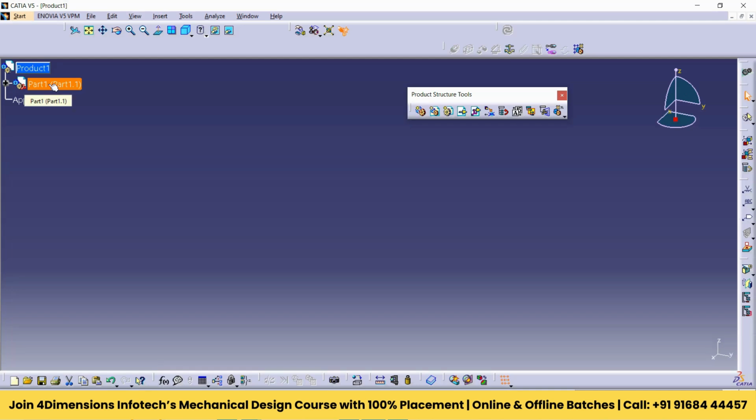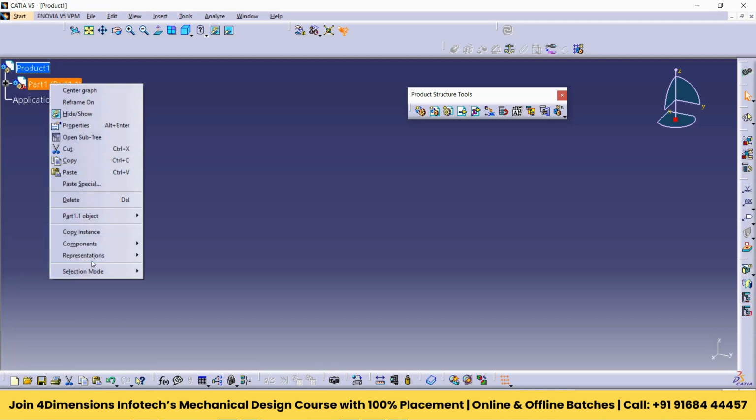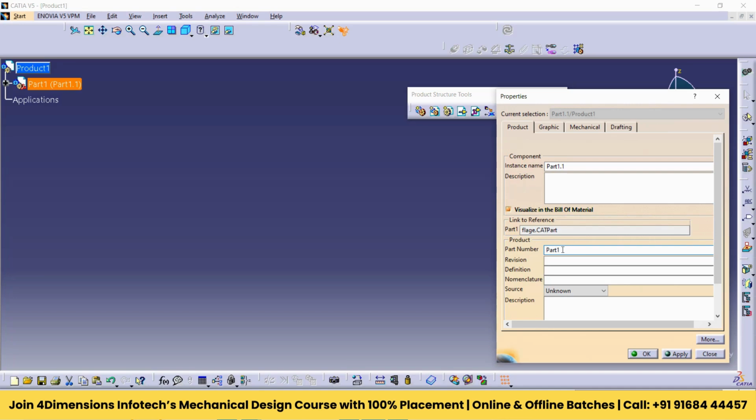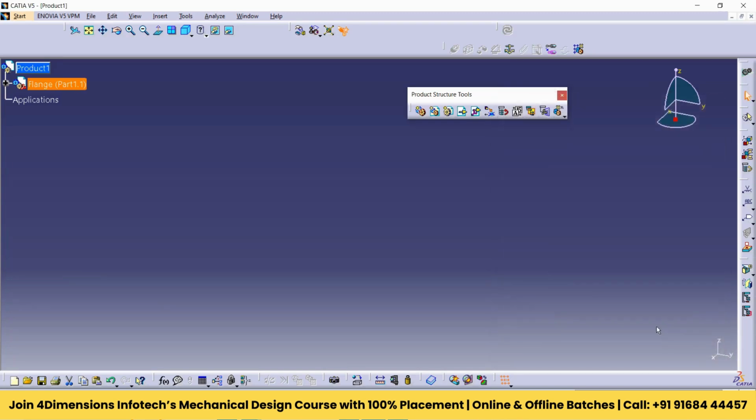If you need to change the name of this part, we can change it. So we'll right click it here, go to Properties. Here we need to change the name. In part number we are going to provide the name as flange. Say Apply and OK. Now Part1 is appearing as flange.